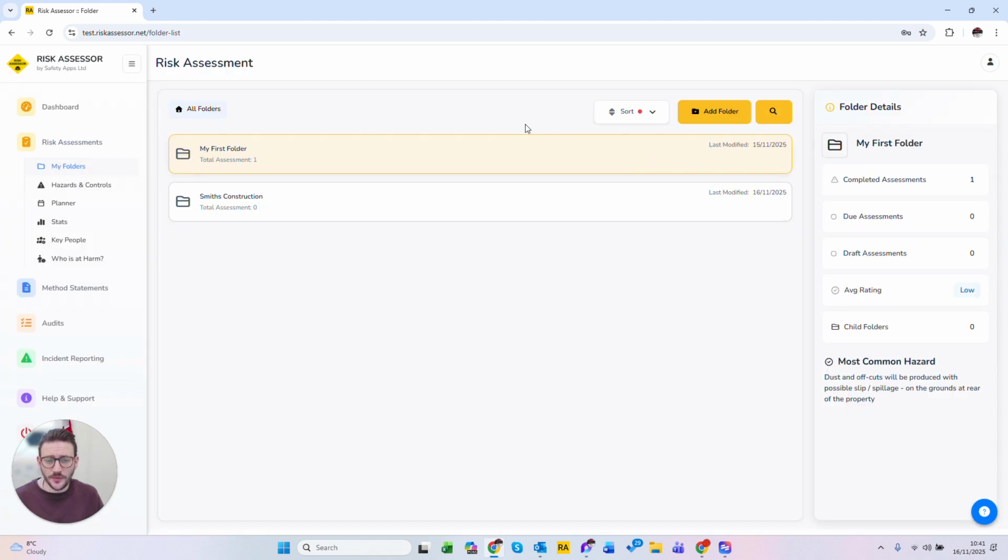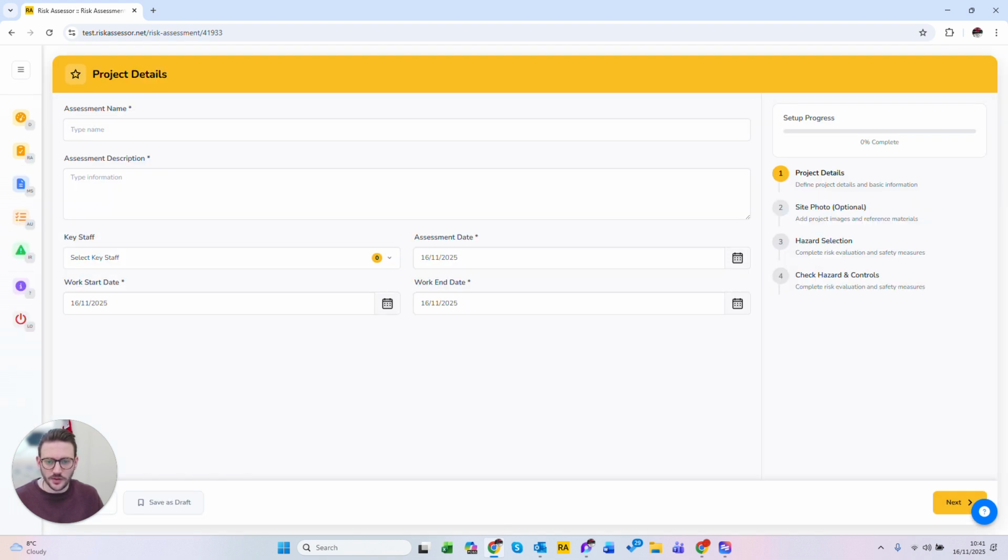Now we can see if it's your first time, you'll have my first folder, or if you've started to create folders for your departments or customers or regions, you'll see them here as they're listed down the center of the screen. So I'm going to go and create one in Smith's Construction today. If I hover over that folder, I can see a plus icon, and I'm going to click that plus icon. That now opens up the beginnings of a risk assessment.